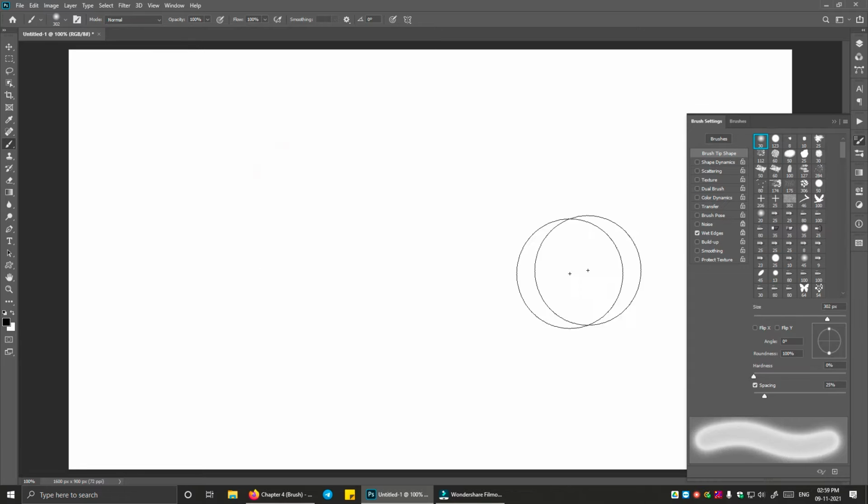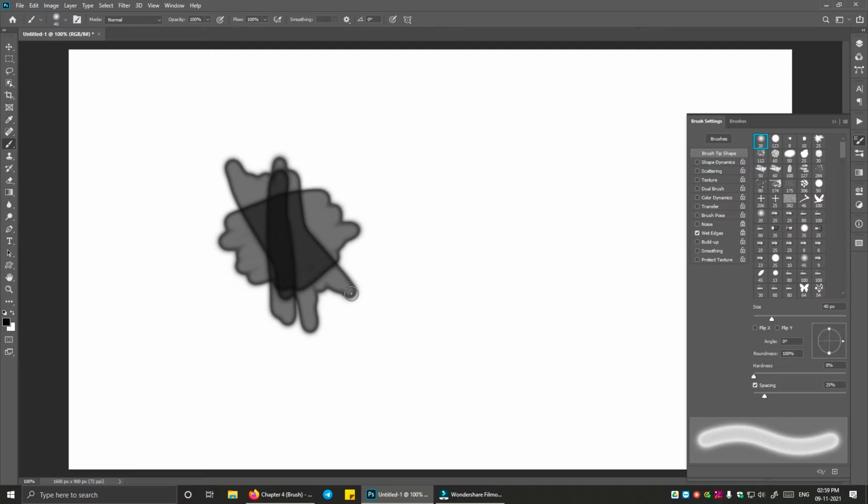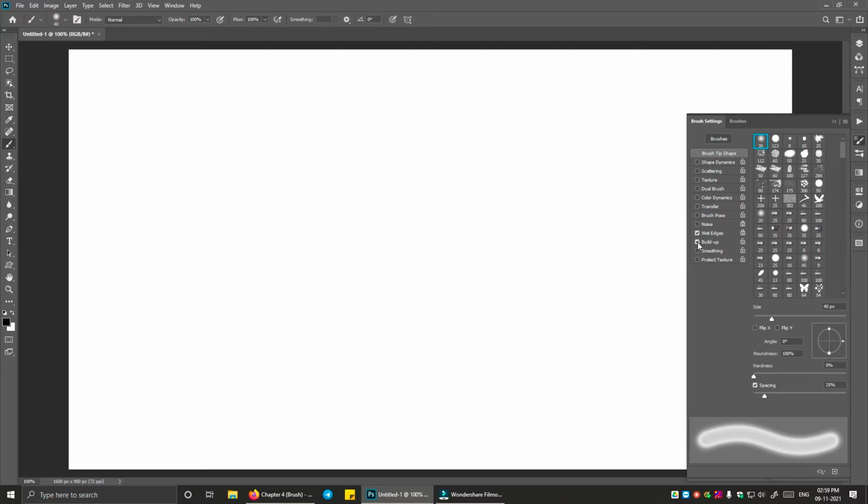Wet edges option gives an effect of watercolor painting. We can see the paint area has a dark border and transparent color inside it that gives an effect like watercolor painting. Build up option is the same as the airbrush option we have seen on the options bar.